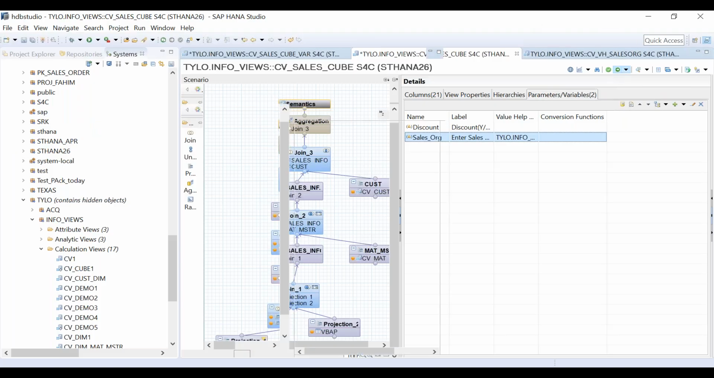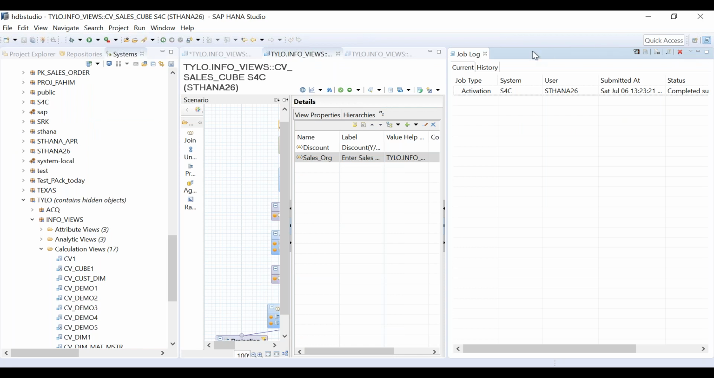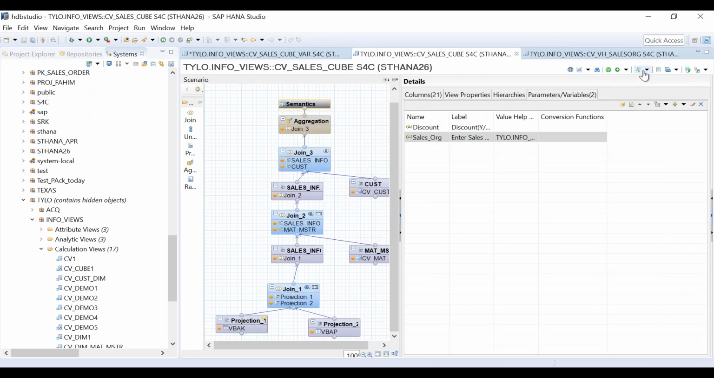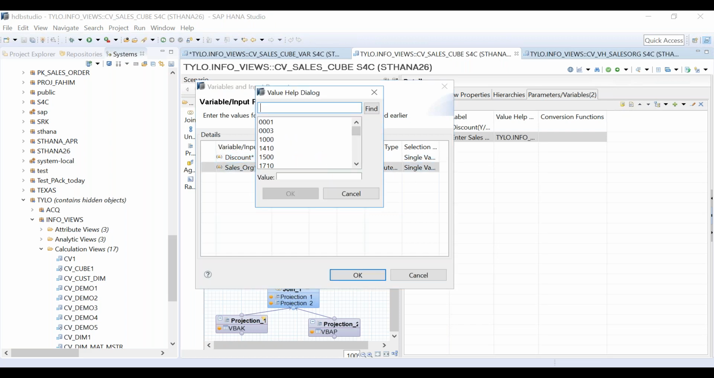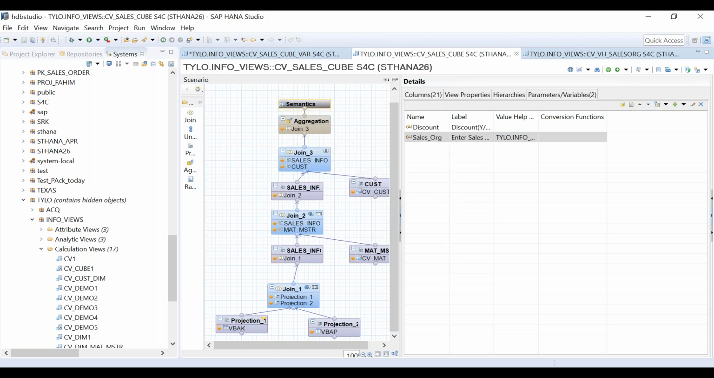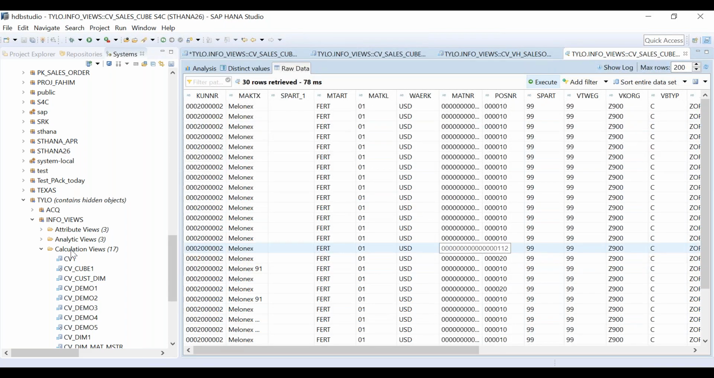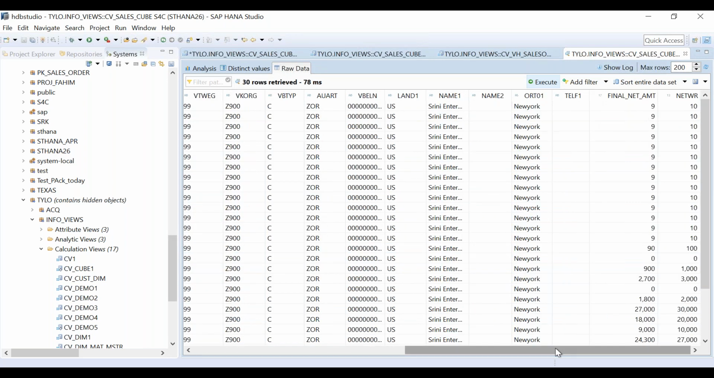Click on activate, and now click on data preview. It's asking for sales org. Now click here, and here we go. You can see the entire sales organization value help here. Let's try something: Z900 here. Click on OK, raw data, and the output is here.